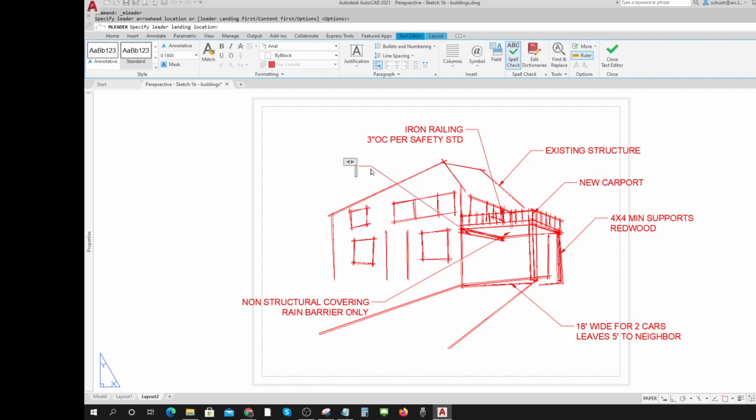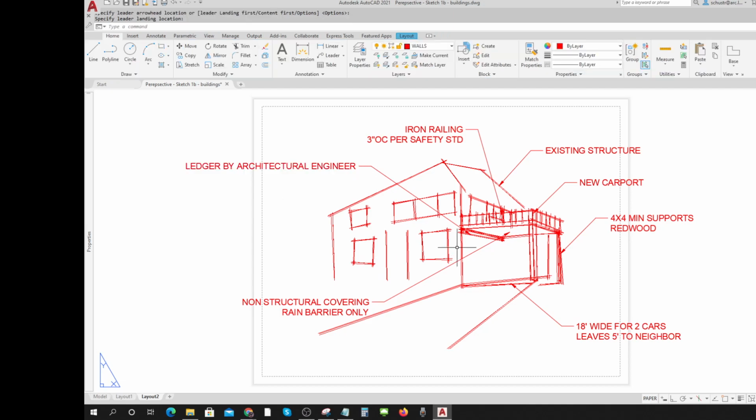probably need something of ledger by architectural engineer. Just so that they know that somebody's going to do a calculation on that so that they know that everything is going to be okay. So that's how you use a sketch in architecture. And believe it or not, this would get you, with half an hour's worth of work, right through the planning department. Okay? They would have some more questions.